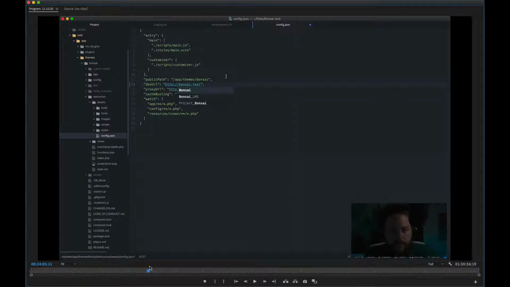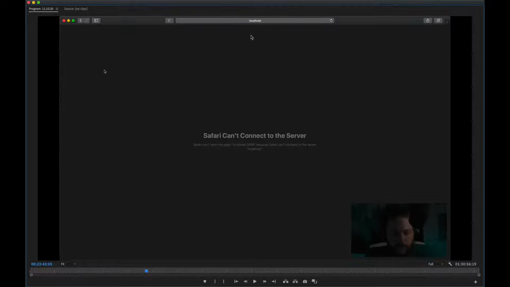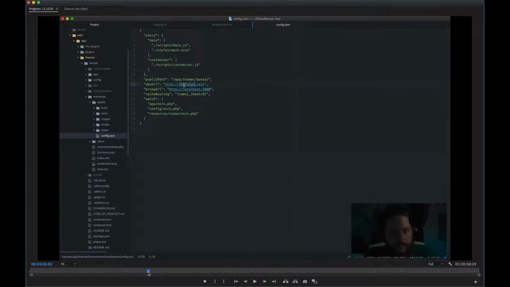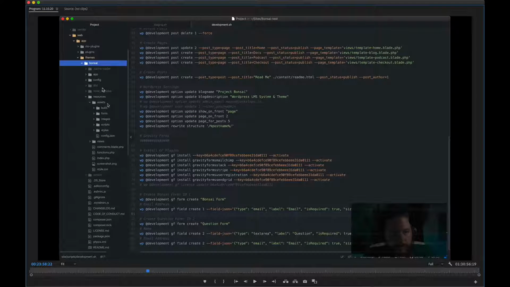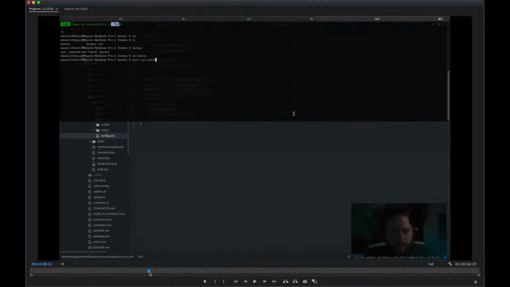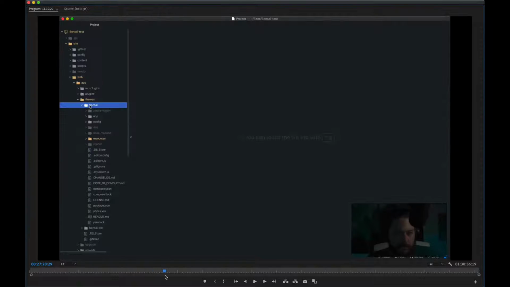The problem was that it wasn't pulling up in my local host, my live reloading environment. So I came into what would be under Bonsai in a theme, Bonsai resources, assets, config, and in my config.json file, here you see that it was set to the future still. So I had to change that back to bonsai.test, and then it worked.